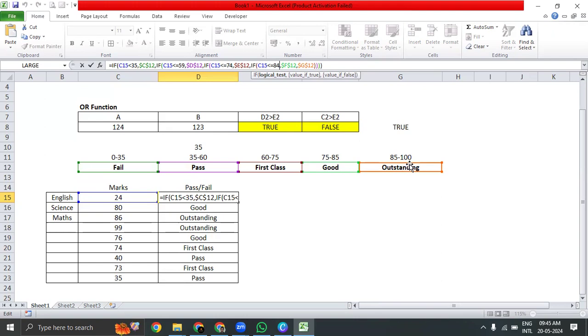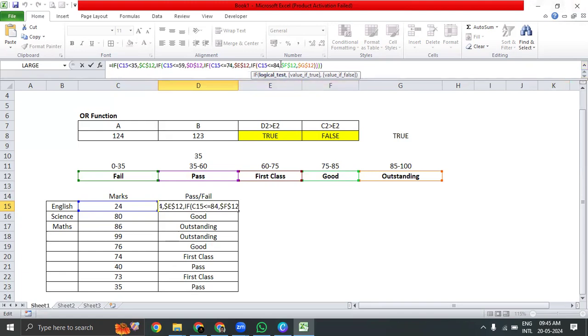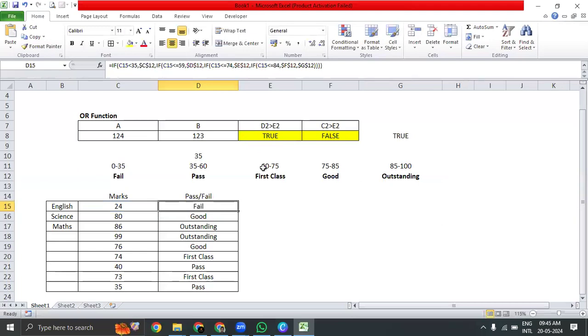So what does it mean? If I'm saying here 84, right? Why? Because I want to restrict it. Less than equal to 84 means above 84, it will not be considered in this particular bucket. Clear? This is the use of if.